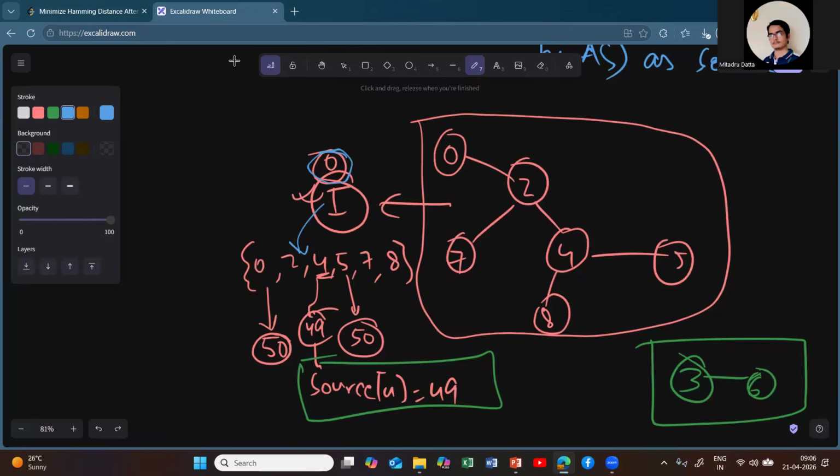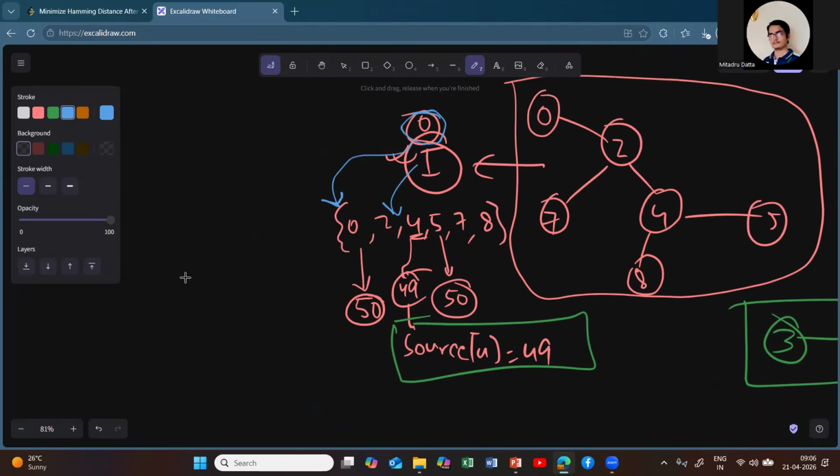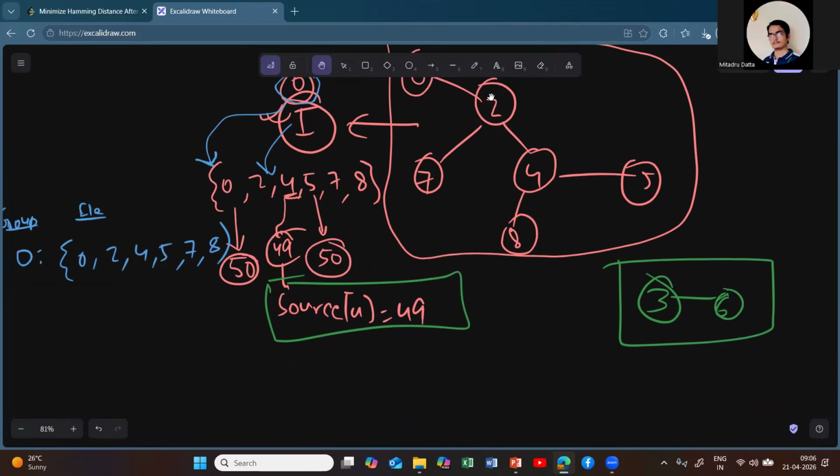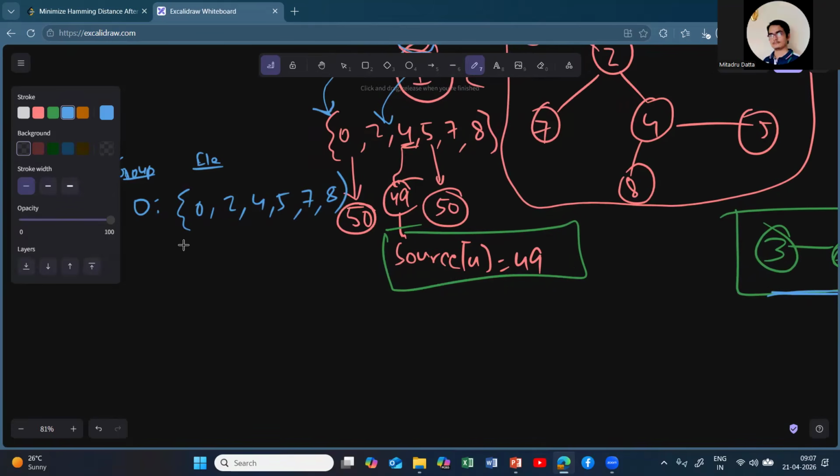Now once I have these group namings, I want to see that for group number zero, these many elements are there. So I can try to use a map for that. The key of the map will be zero. I will tell that this is the group, and these are the elements which are in the group. So zero contains 0, 2, 4, 5, 7, 8. And if this is another graph, 3 6, we can mark that also. So we can call this three's group. Three's group consists of 3 and 6, something like this.